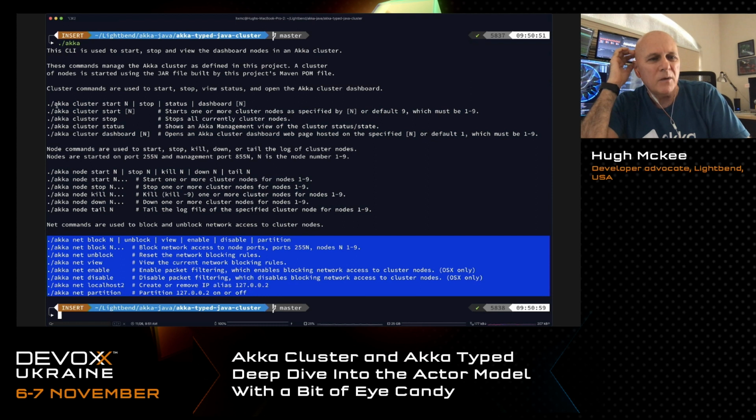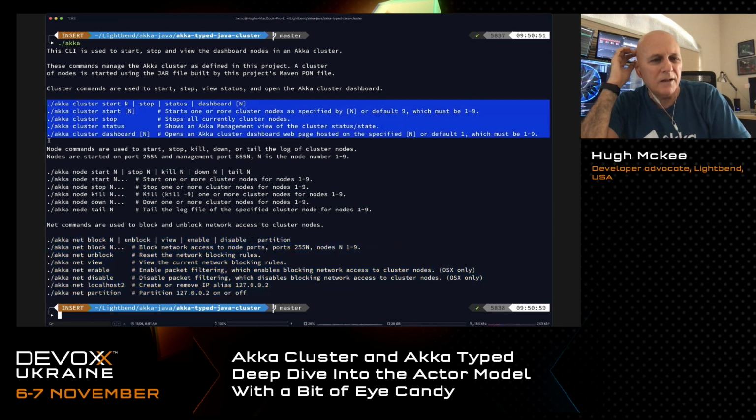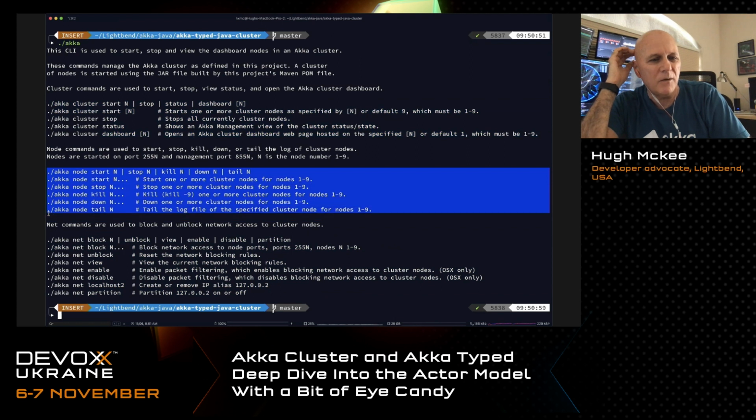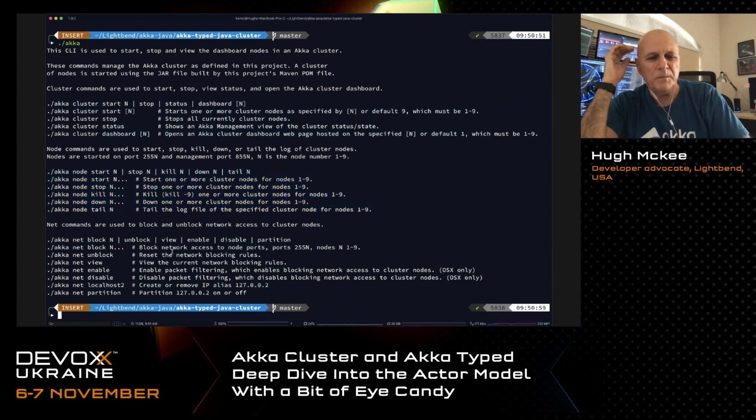But really, the thing that I'll be focusing on here is these first ones, starting and stopping the cluster, and then playing around with the nodes running in the cluster. So I built this thing, so I'm going to just start a cluster, and it defaults to running 9 nodes in a cluster. Again, it's all running on my laptop.